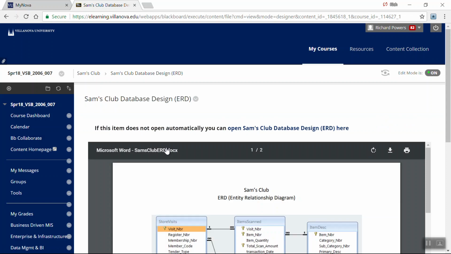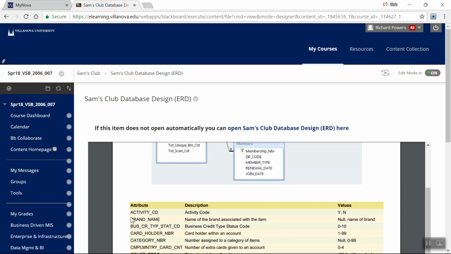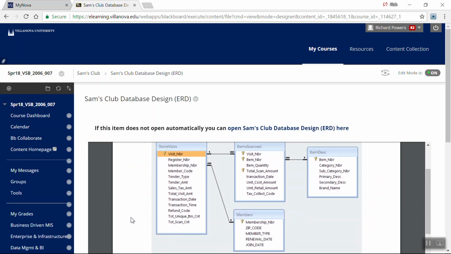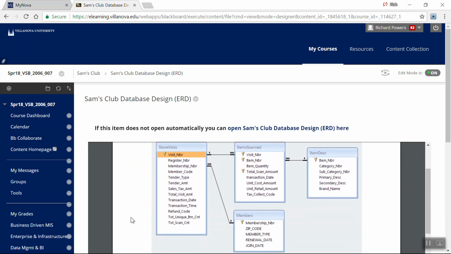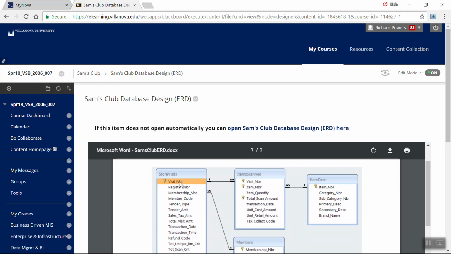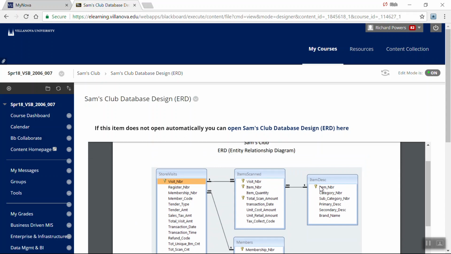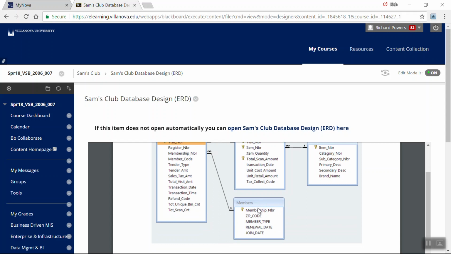All right. So this is what we call an ERD, or entity relationship diagram. All right. So what this shows is basically the rules. When we talk about databases, this is the structure of the tables and how they are related to each other. Okay, so what we see is the store visits and the item scans are aligned on the visit number. The item description and the item scanned are aligned on the item number. And then the membership code in the store visit lines up with the membership code that's in the members table.